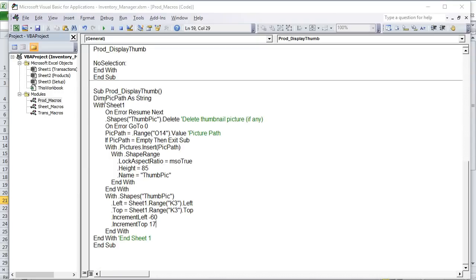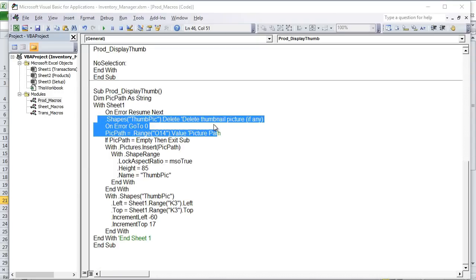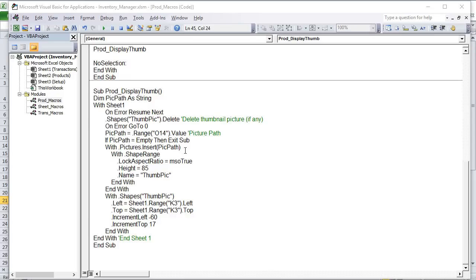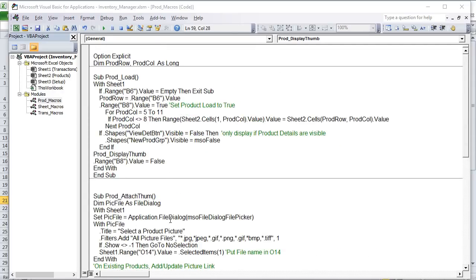So that's it. All we're doing basically is we're inserting a shape, we're deleting any shape, we are setting the aspect ratio, setting the height, and naming it. Then we're positioning it at K3. We're moving it a little bit over to the left and a little bit down. That is all we're doing to display the thumb. So it's very powerful, especially when you have lots of products.